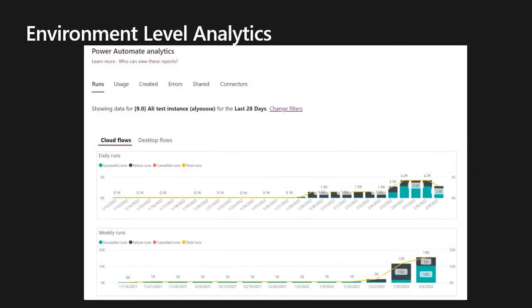Okay, one more step above is the environment level analytics. So this is found within the Power Platform Admin Center. In the analytics area, you can click on Power Automate and you'll find this here. What this lets us do is isolate to a specific environment within our tenant. To change environments, we click on that change filter that you see in the middle of the image below.